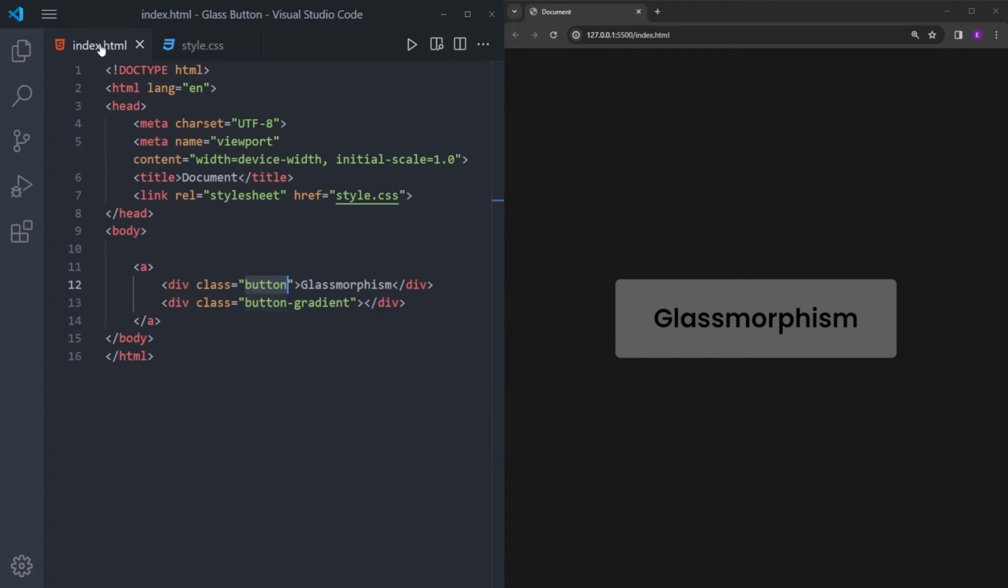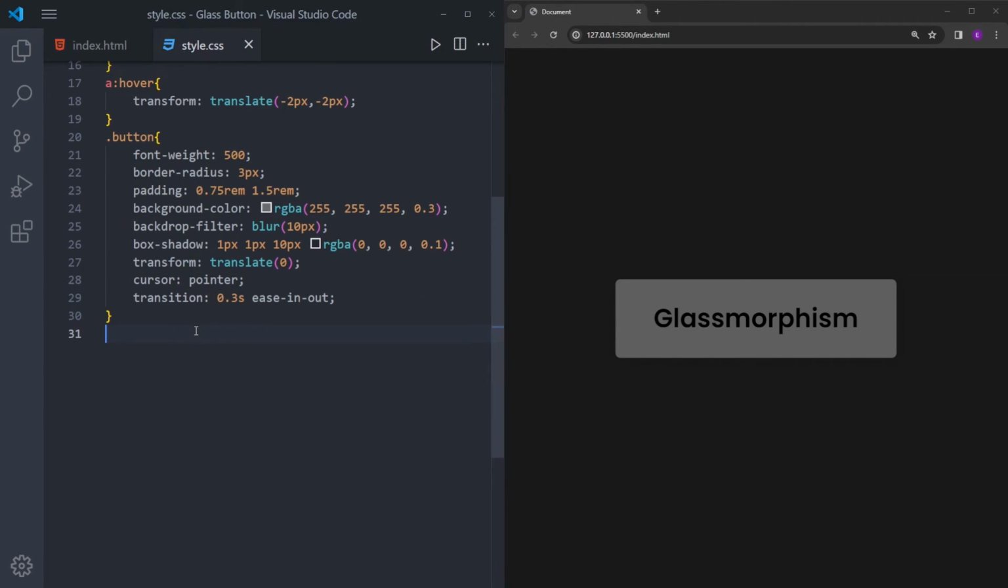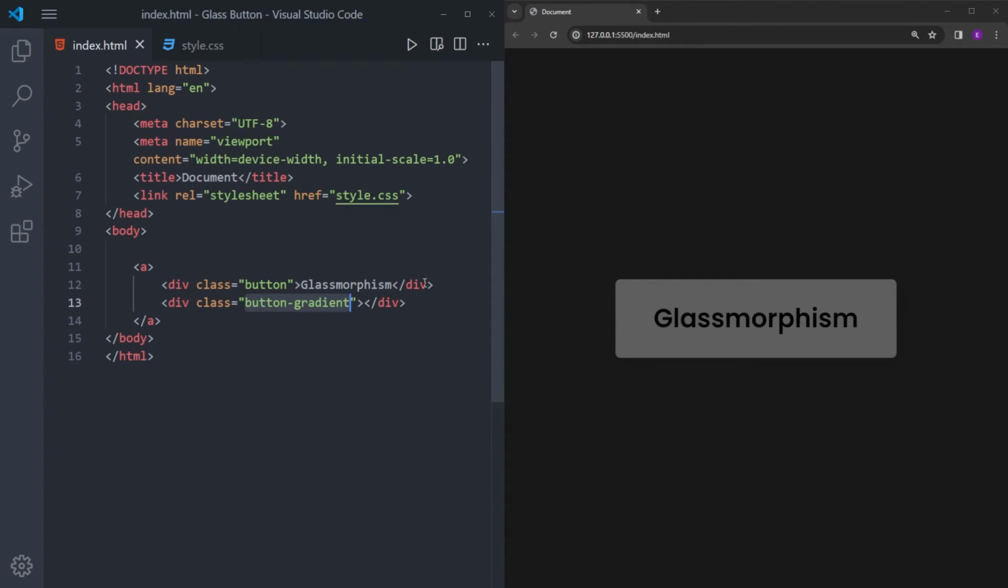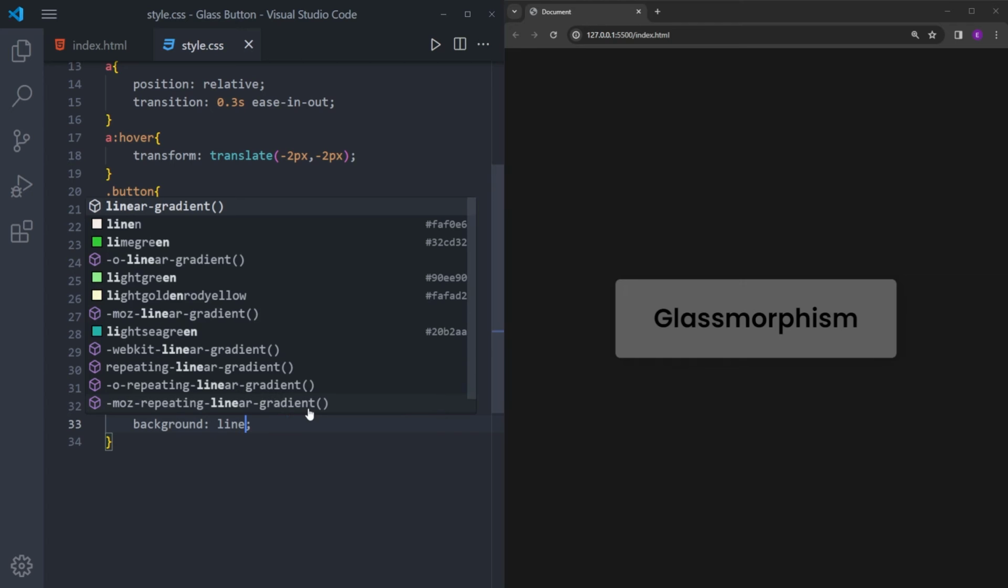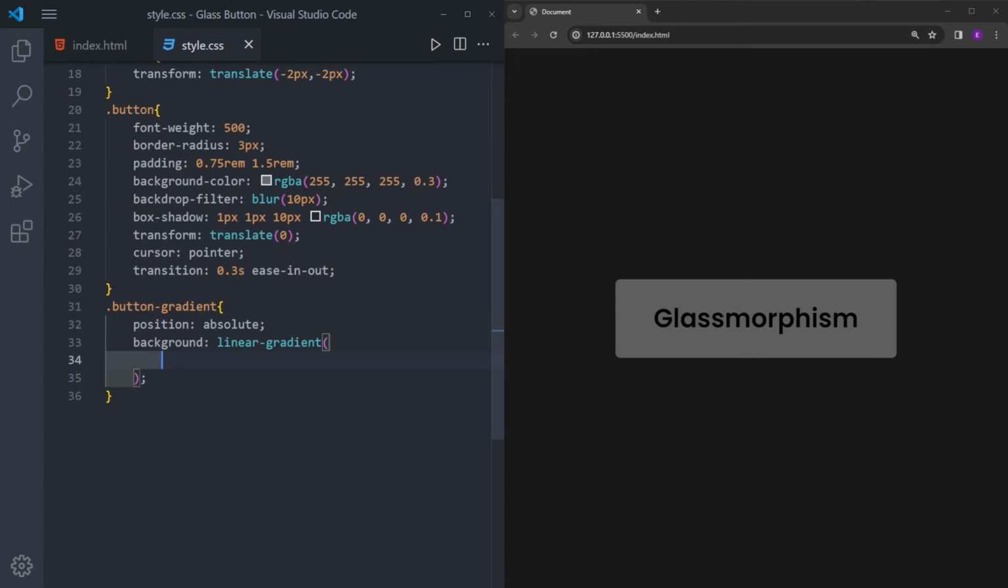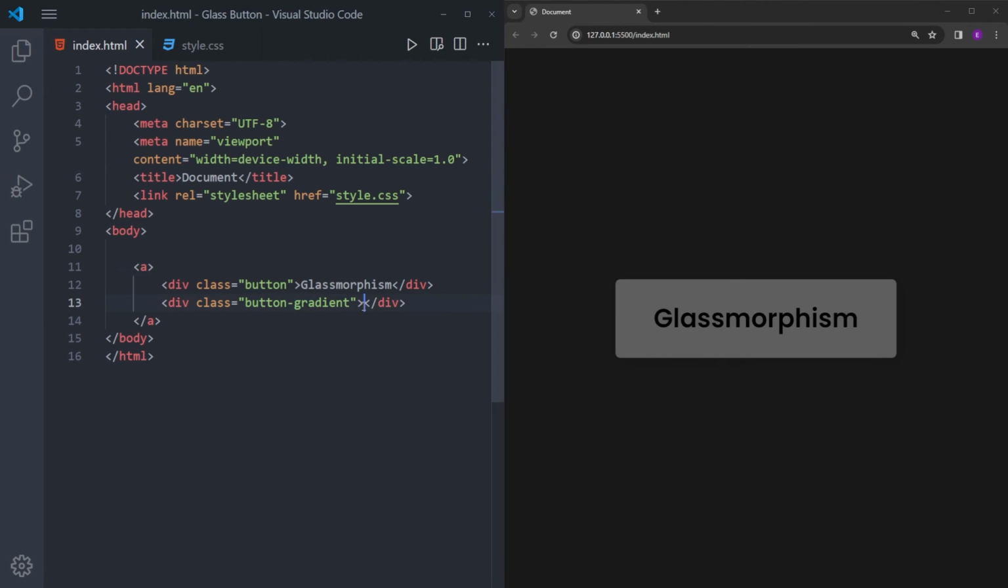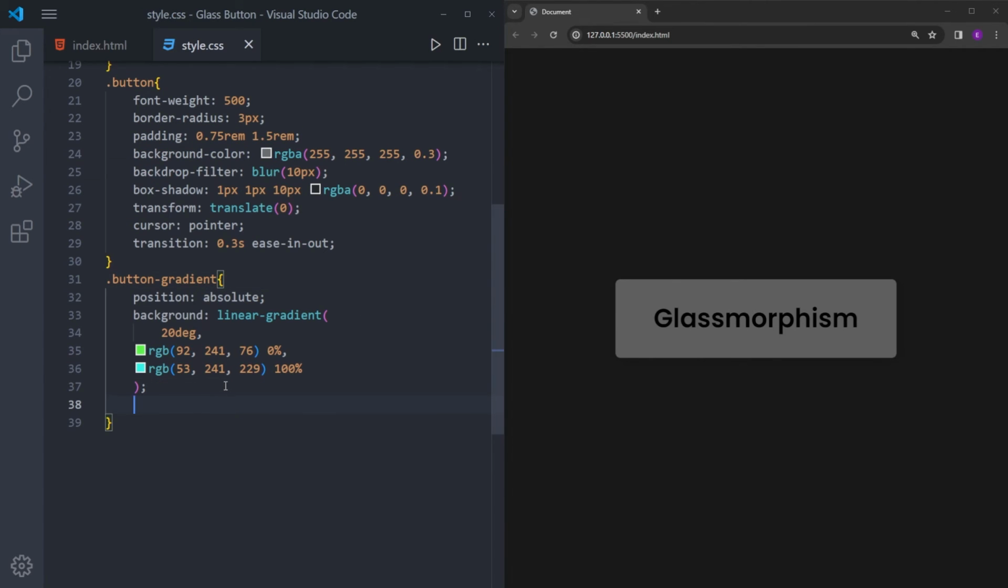And now the gradient part. Gonna make it position absolute, and it is going to be positioned relative to this anchor tag because it is a child element of the anchor tag. And for the background, we're gonna use linear gradient, and I'm gonna copy and paste the color in here. If you want to use the same, just pause the video and use the same colors. And the reason why we are not seeing this right now is because this div doesn't have a size and it is empty.